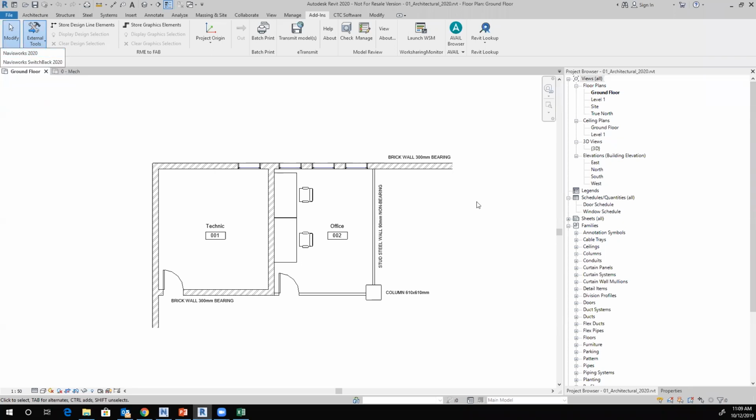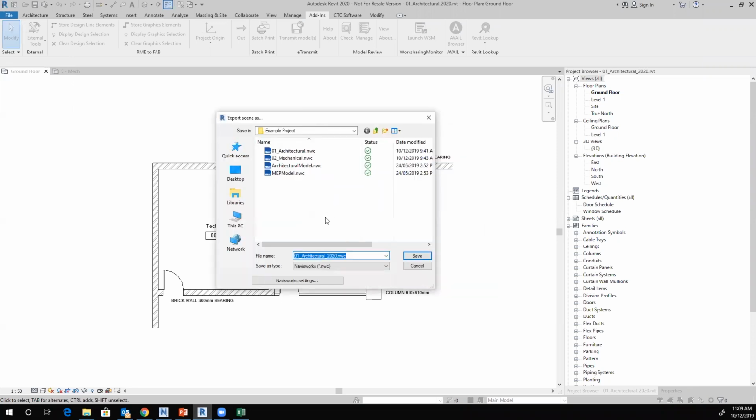So I have a very small project here that we will use in the next minutes to check for clashes. And if I want to export that, here in the Add-ins tab in External Tools, I have that Navisworks 2020 Exporter. And you see you have not much options here. We export into an NWC file. That's the only option I have here. I already did that, but if not, you just click Save.